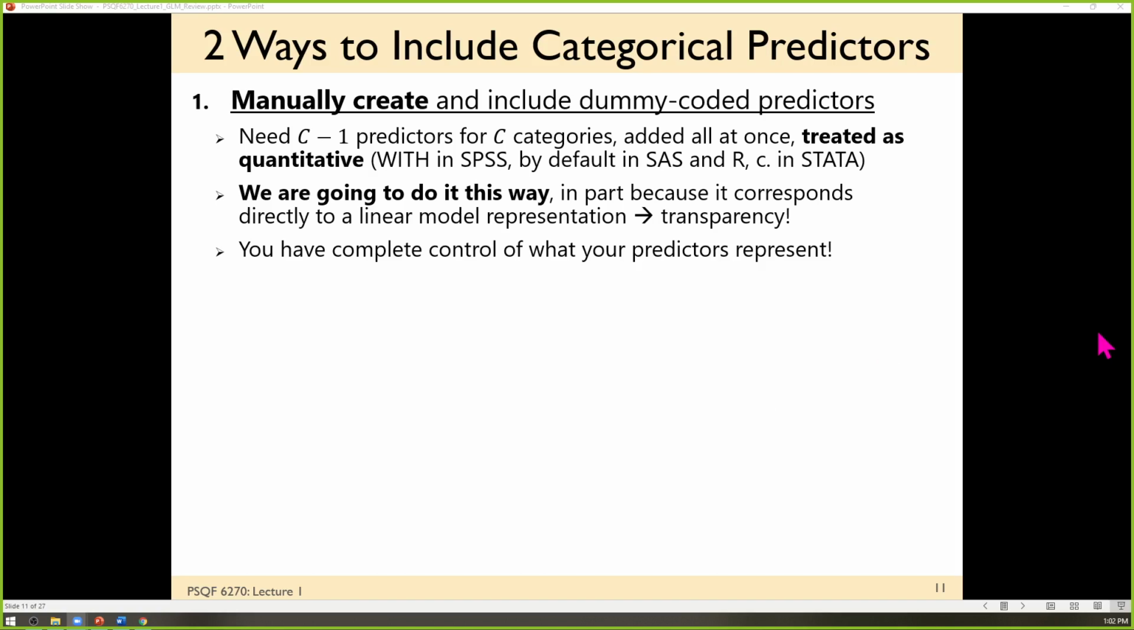So how can you do this in software? You've got 2 choices. Choice number 1 is what I'm going to demonstrate and what I would ask you to do, which is set it up yourself. It's more work on the front end, absolutely, but there's a couple reasons why this is actually my preferred approach. One is transparency. Having to set up the predictor variables and code up the 0s or 1s then corresponds directly to the linear model representation of what you're doing. And you have complete control over what they represent.